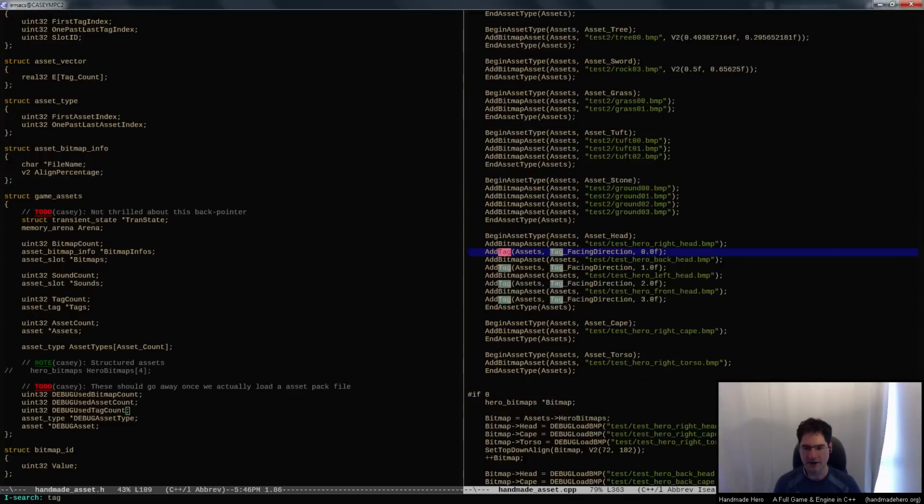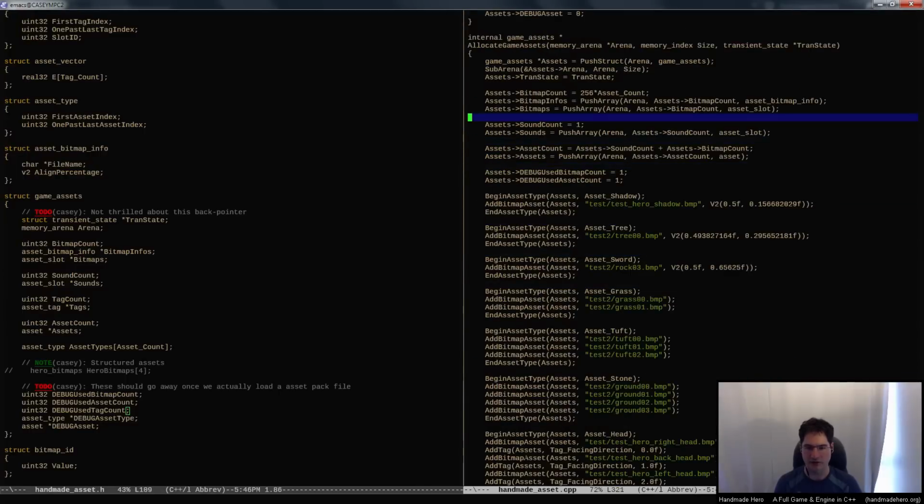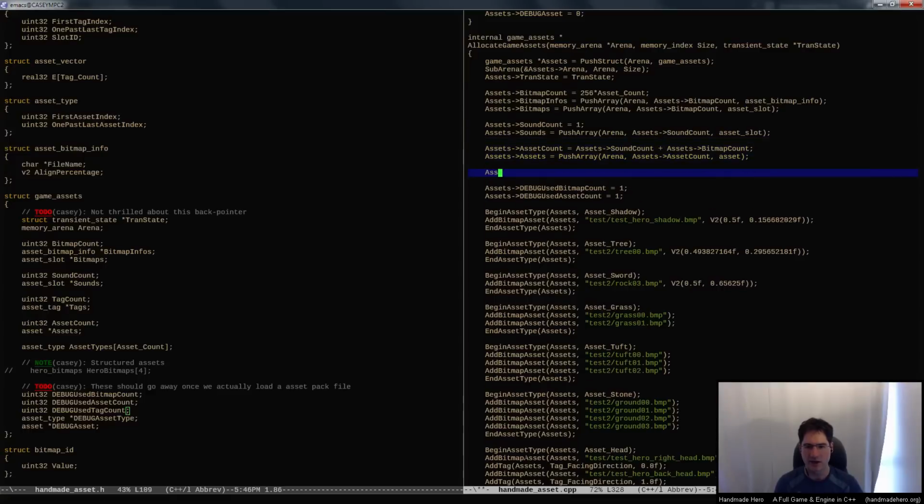You can see that the tag array is totally not allocated, so we would crash pretty much immediately. Well, we wouldn't crash, we'd assert that there's no room left in the tag table. So what I need to do, again, is just allocate some room in the tag table for this test stuff.